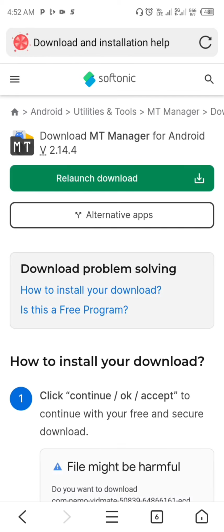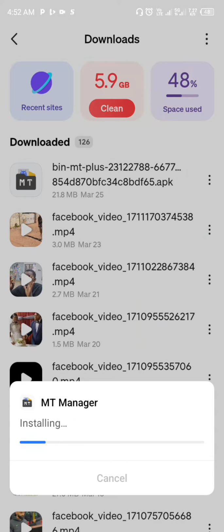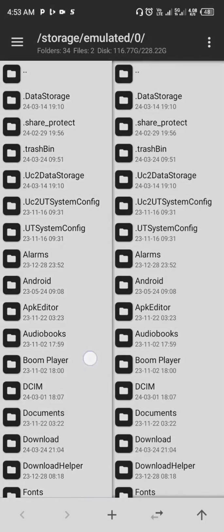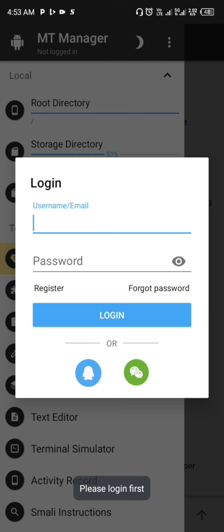And I'm going to head over to my browser to click on download here. Proceed and install the app. Click OK. The first thing you need to do is create an account.